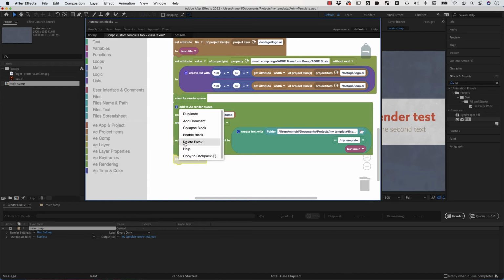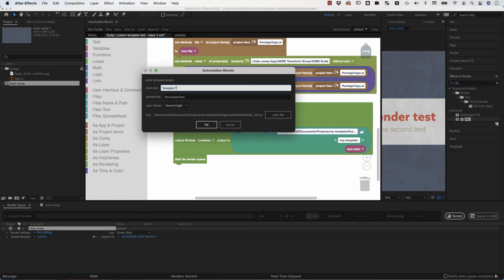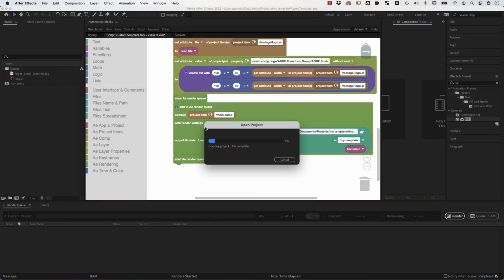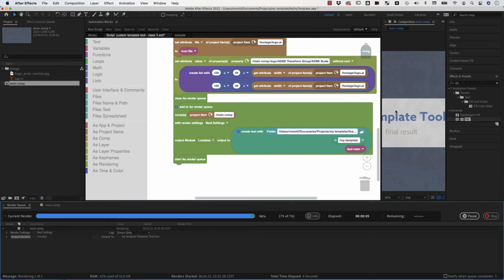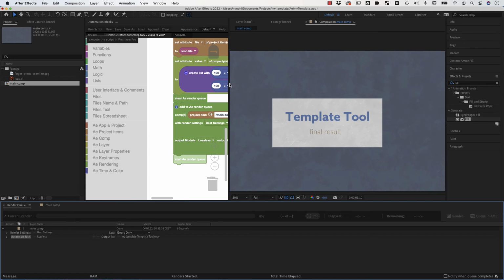Let's do a final test and enable this rendering block here again to check if everything is working. We run the tool and say template tool, final result, and let's go for the blue theme here just for fun. Click OK, and now it saves, and you can see it immediately starts rendering our template here. So that's the end of this course.